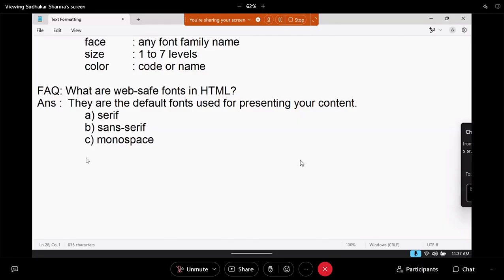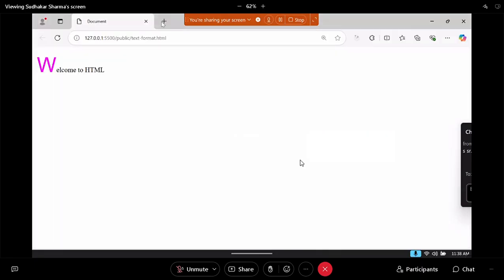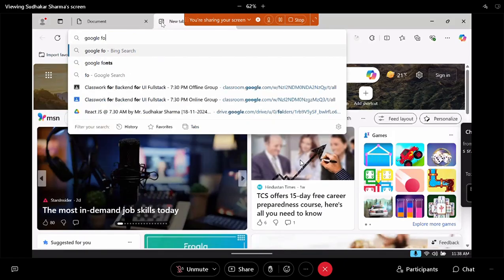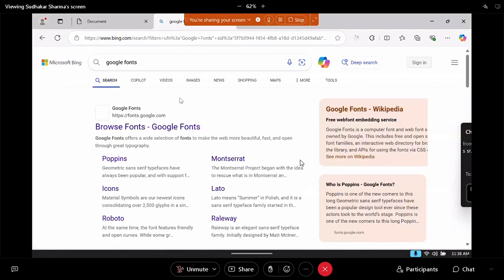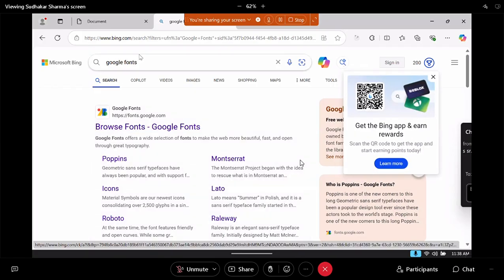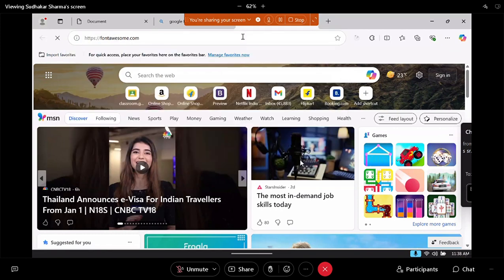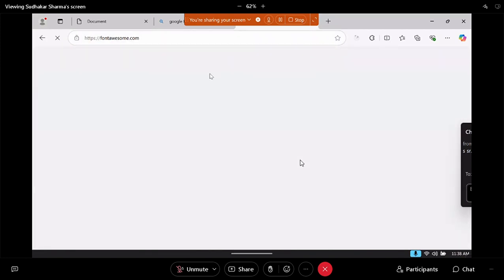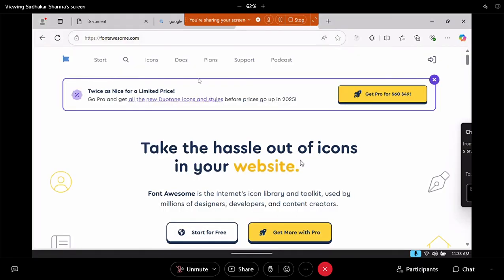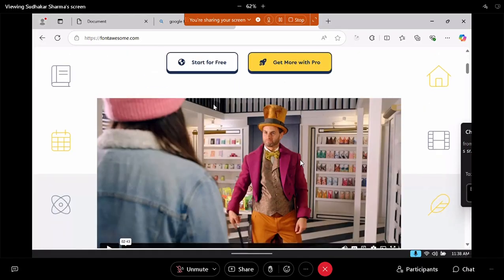But actually, the majority of the font files are CDN files. I already told you, CDN means they will be delivered from the servers. For example, we have Google Fonts, which is very popular. Actually, we also buy fonts on different websites. For example, I told you about Font Awesome. These people sell the fonts. You can buy the fonts and use them.